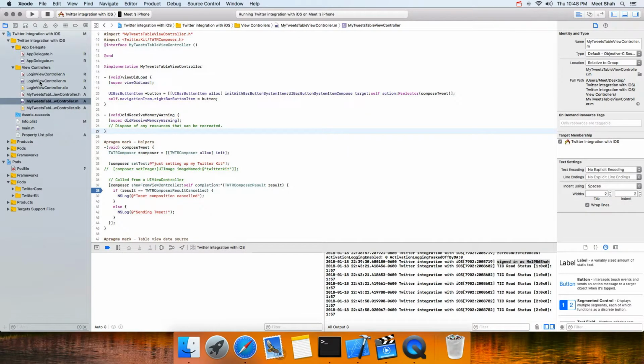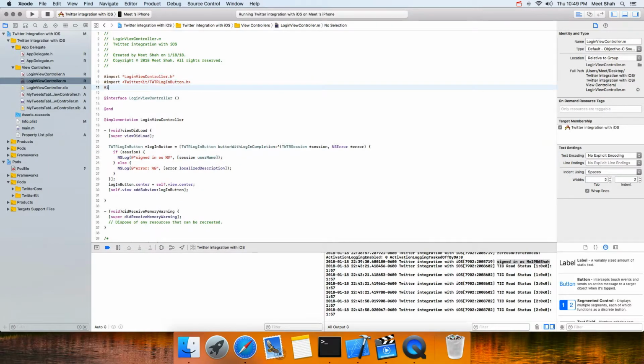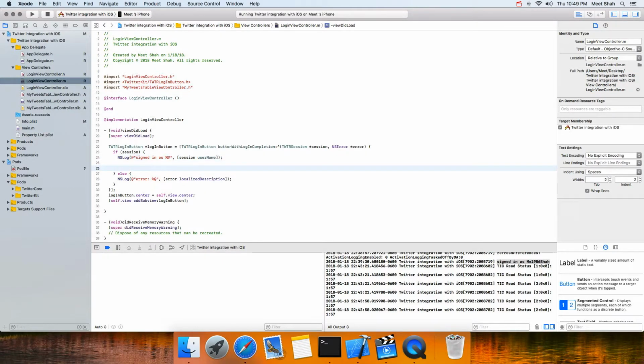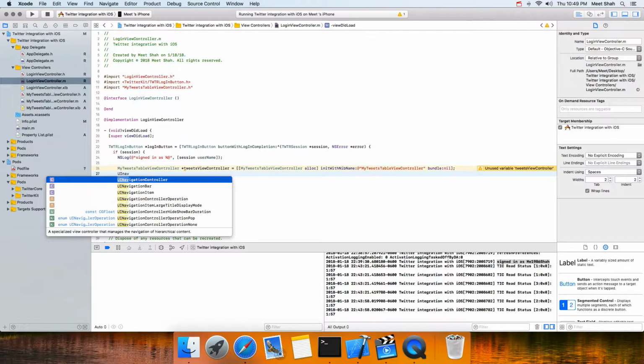So let's go back to the login view controller, and what we want to do is, once the user is logged in successfully, we want to navigate to our my tweets page. So let's import my tweets view controller. Controller alloc, init with a new file. The name of the new file is the same as the view controller, and bundle nil. And we want to make it a UINavigationController.